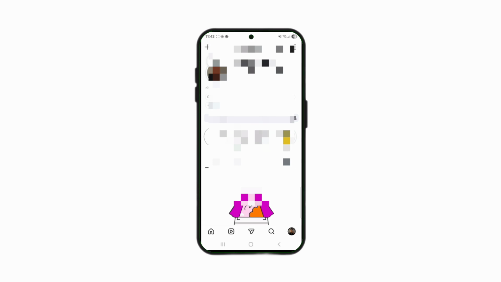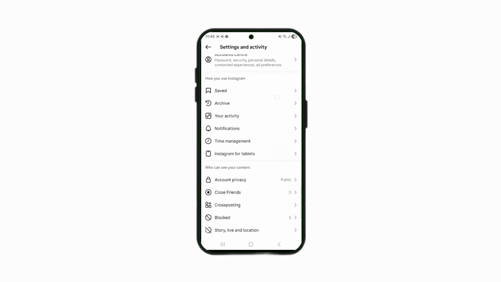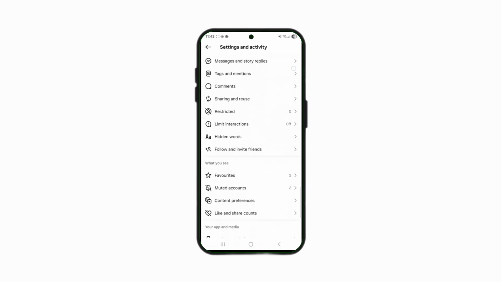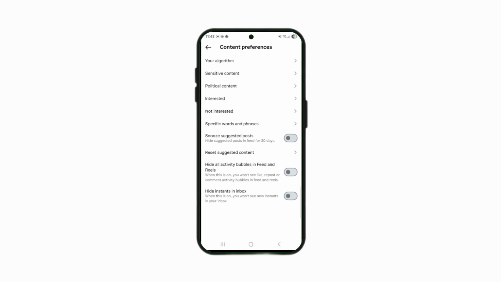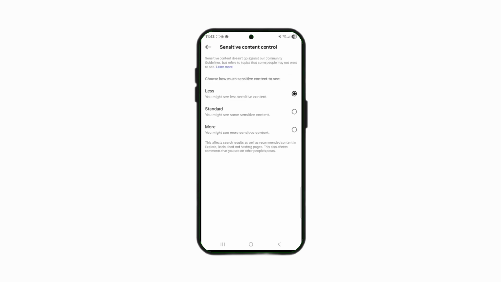And on Instagram, now open the Instagram app, then tap your profile in the bottom right corner, then tap the three-line menu in the top right corner, and here scroll down and tap Content Preferences under the What You See section, and here tap Sensitive Content, and you can choose the level of sensitive content that you want to see.